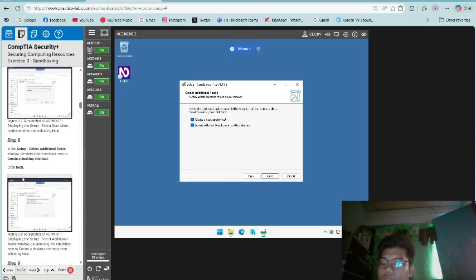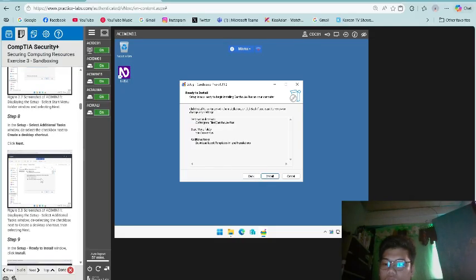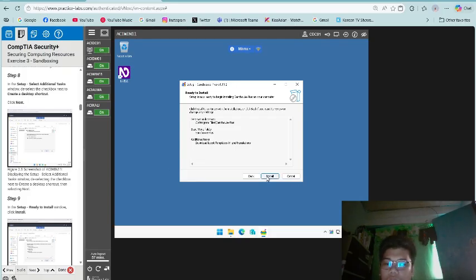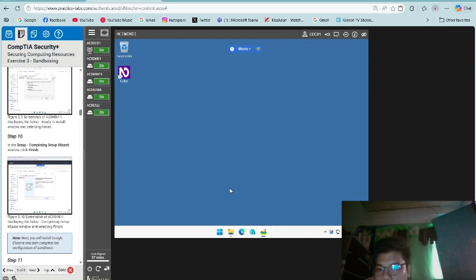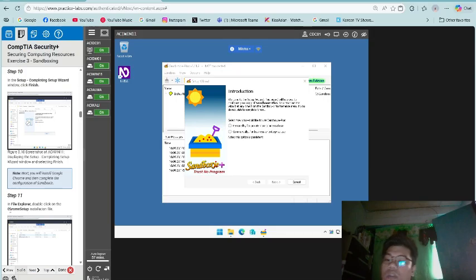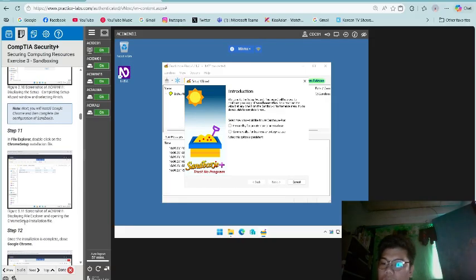Then step 8, deselect the checkbox next to create a desktop shortcut, then click Next. Step 9, ready to install window, click Install. Then step 10, click Finish. Next, you will install Google Chrome and then complete the configuration of Sandboxie.